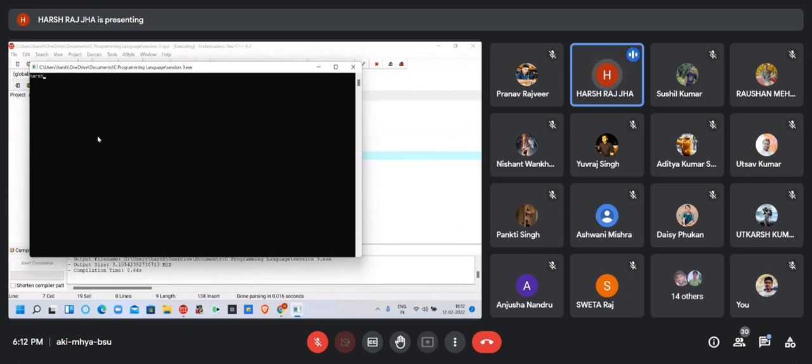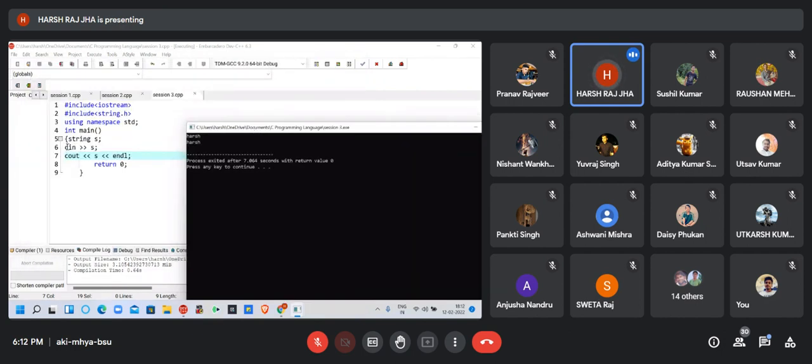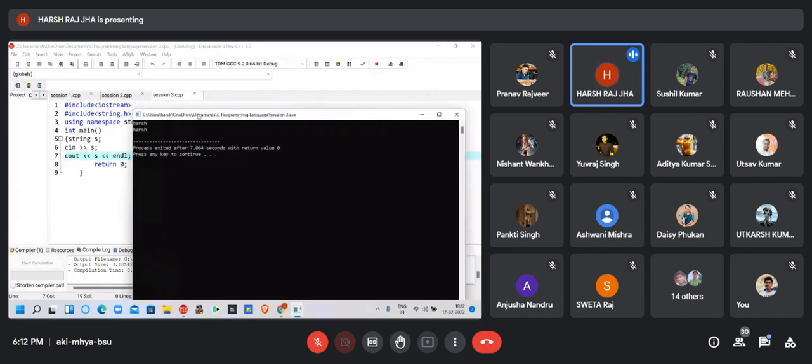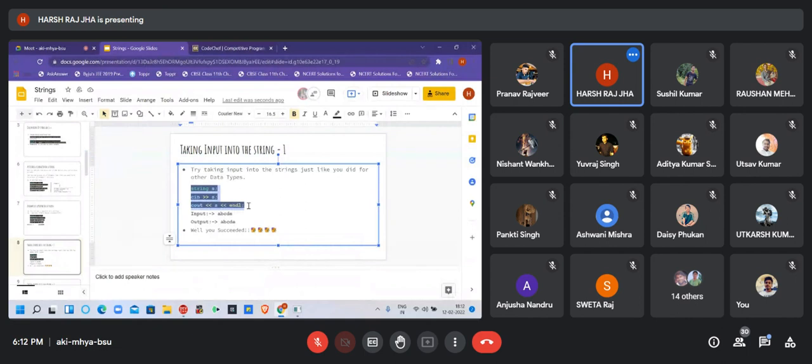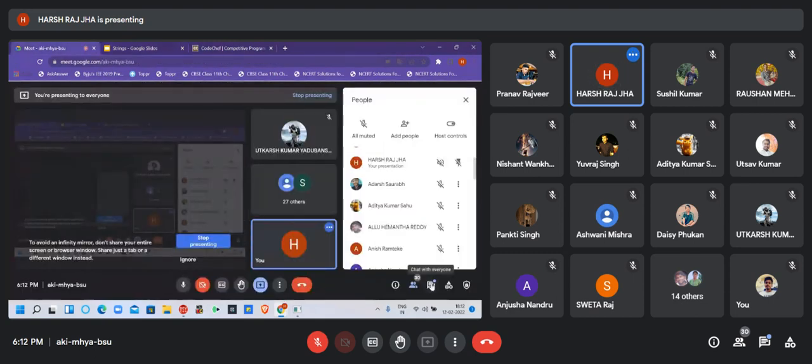Like I'm writing my name here, taking the input from the user using the cin statement, and this cout statement is printing this. I hope everyone understood this. Now, if anyone has any doubt till here, they can unmute themselves or write in the chat box. Anyone?